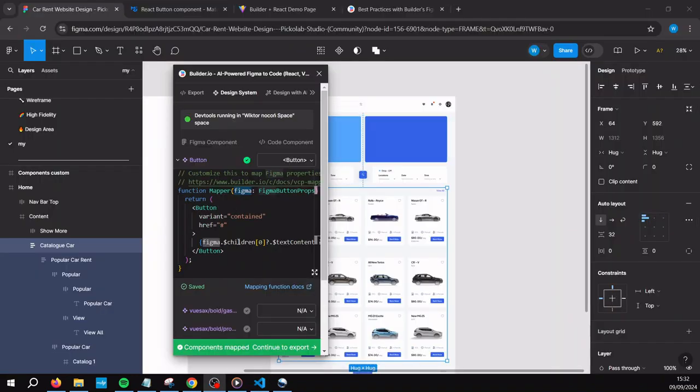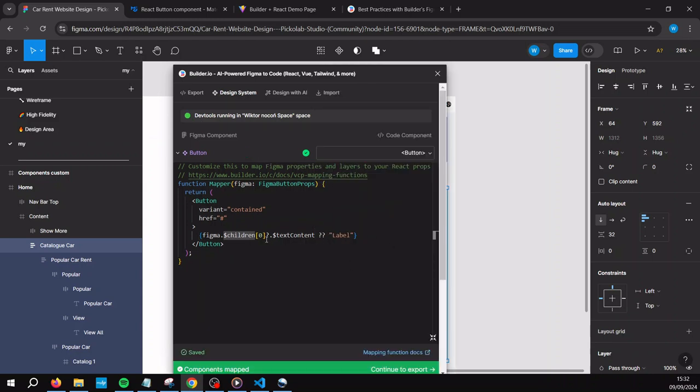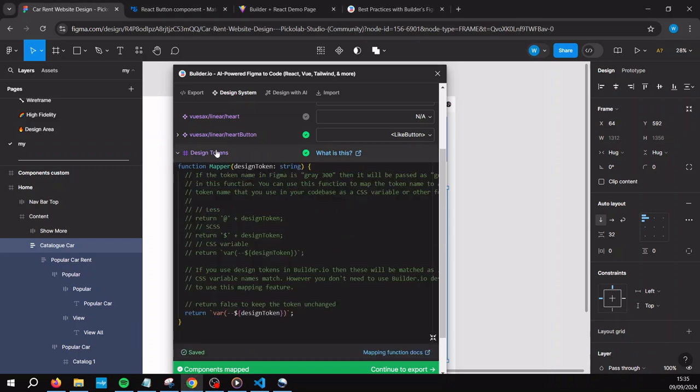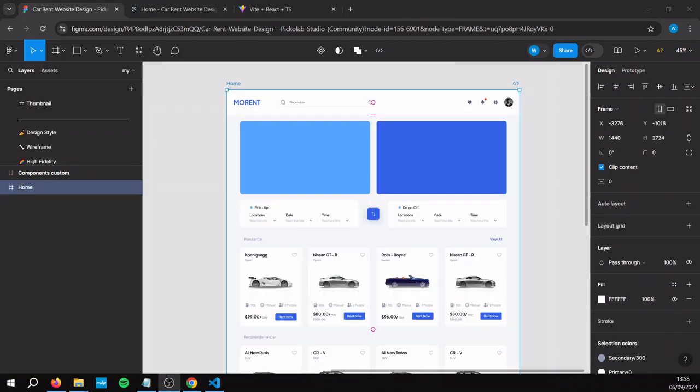In the mapping function, you can access Figma object properties like text content. You can also create a generic mapping function. For example, here I map icons by Figma name. Here's how I mapped color from Figma. Okay, let's finally generate the code.